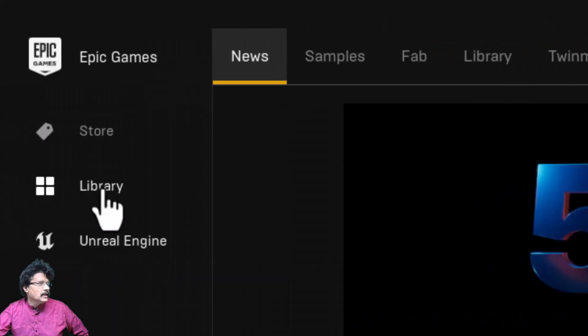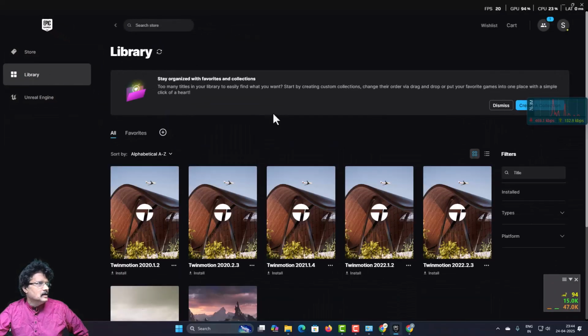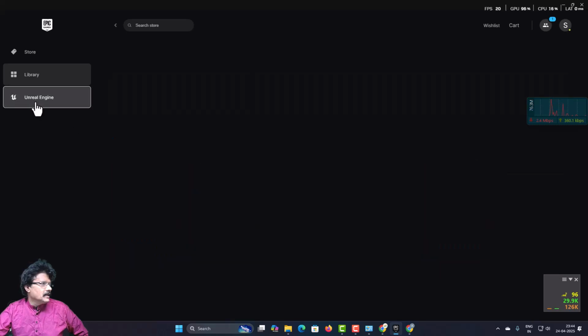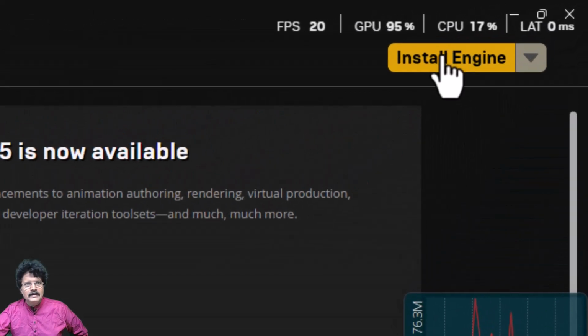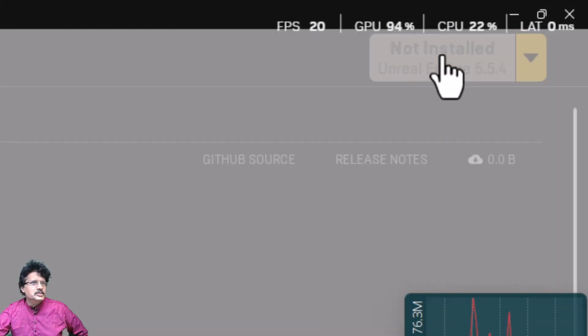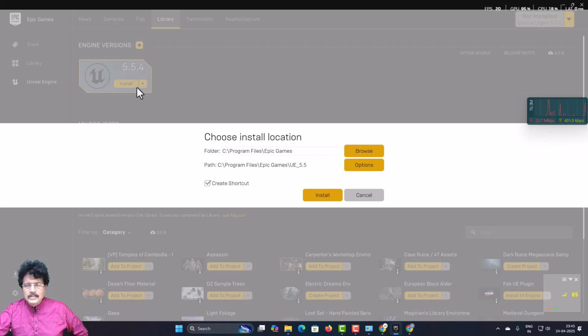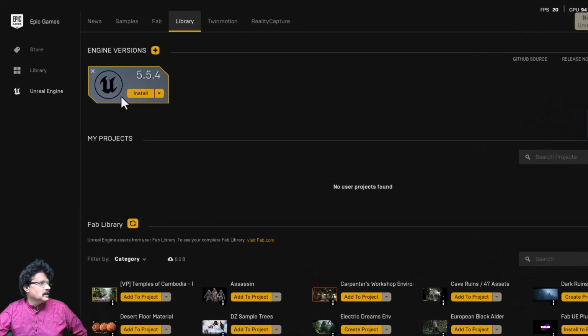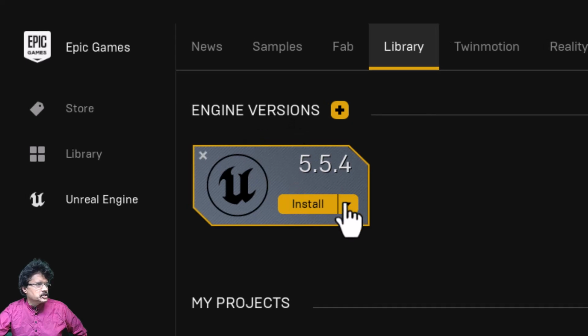So if you come to library and if you see this, you can now see no Unreal Engine has been installed as of now. So I will come back to Unreal Engine and click on install engine. Right now, I can choose the version. Here I will click cancel and I will come to install here.